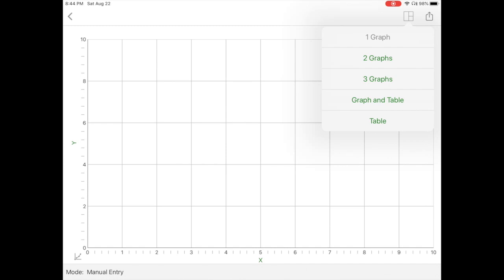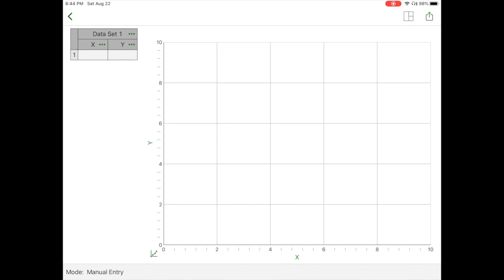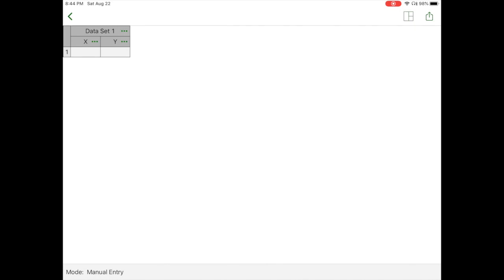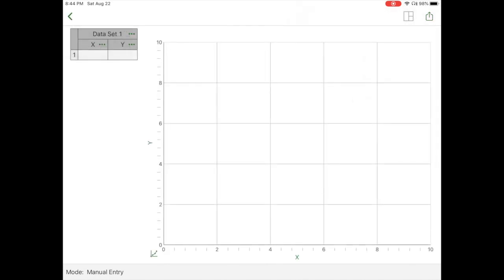But the bottom options, the fourth and the fifth option, are the ones you want to be concerned with. You have graph and table, which shows both side by side, your data table and your graph, or you can just choose the table. I typically like to see the graph get built as I put data in, so you can just choose the side by side option.